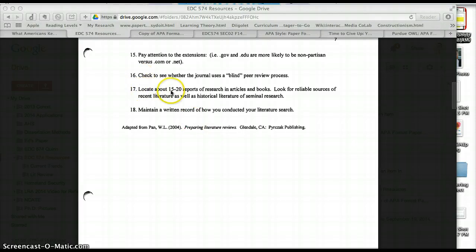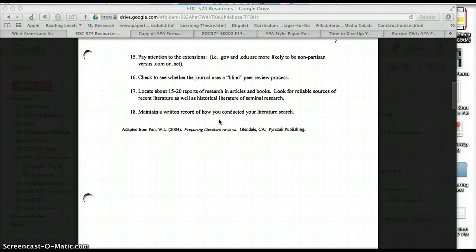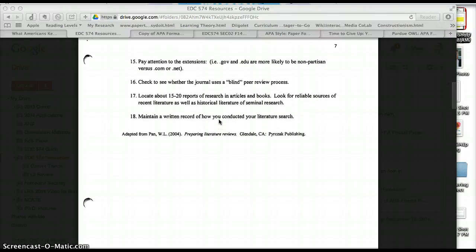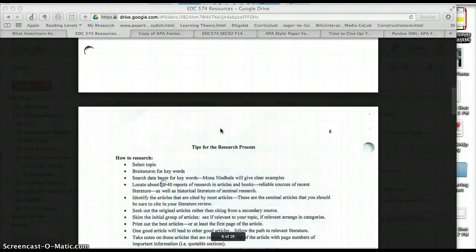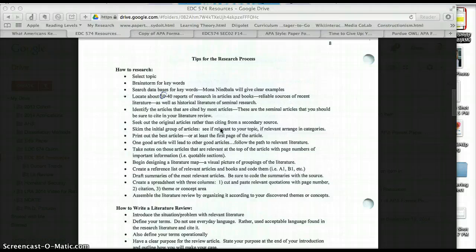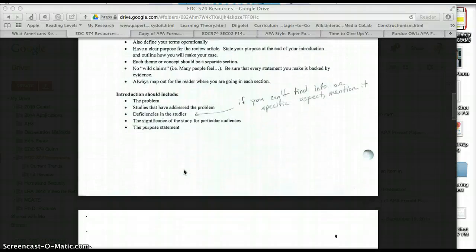And then again, you want to locate about 15 to 20 reports of research and articles and books. Don't be limited to just journals. Books might be your best resource as well. And then maintain a written record of how you conducted your literature search, not just for your current project, which it will help, but also for future projects. Here are just some basic tips on how to research and how to conduct a literature review.